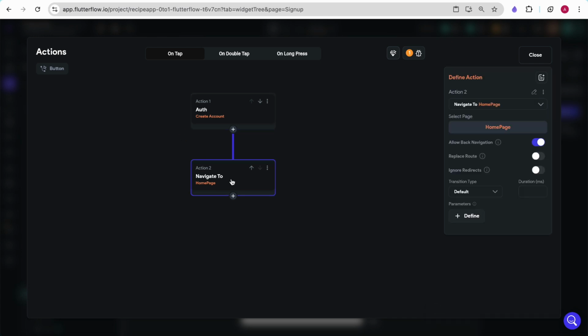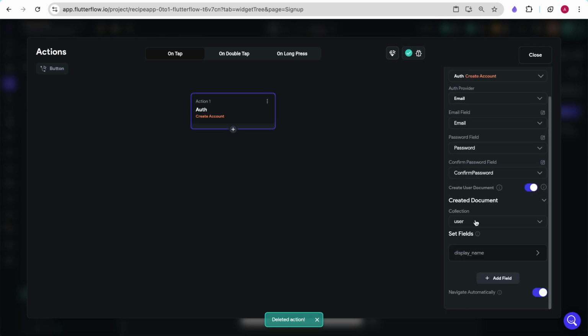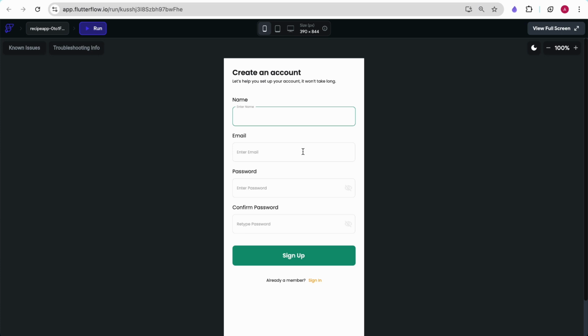Now over here we had added a navigation action to be able to go to the home page. If I delete this action, over here itself, we have this option to navigate automatically. This is automatically going to bring us to the next page, which is our home page. Let's try this out.